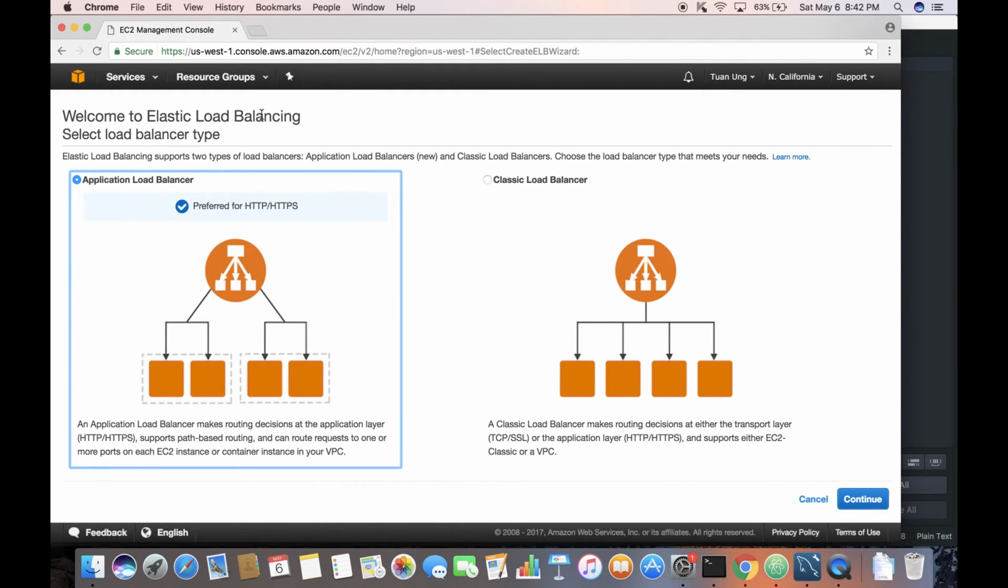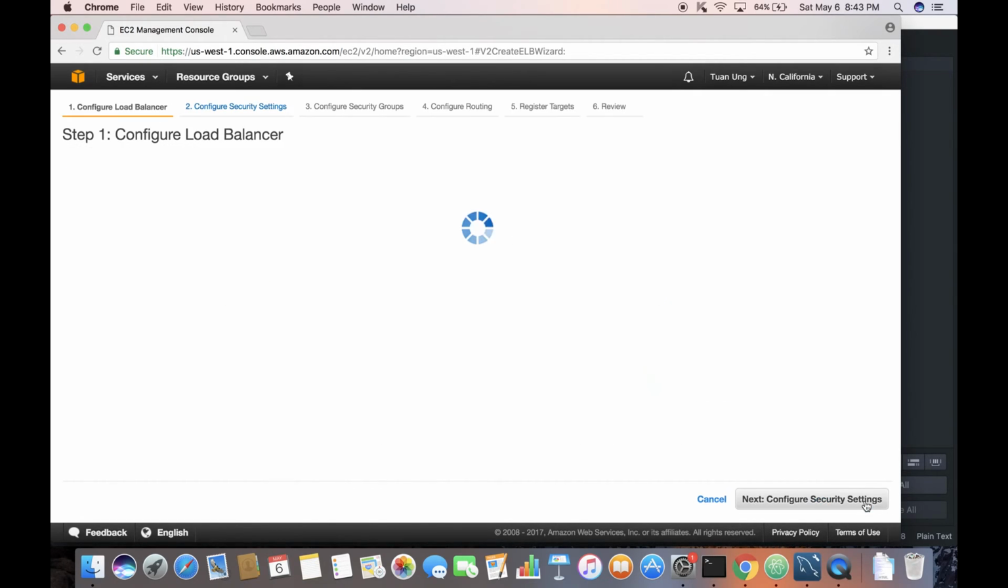As you might know, Amazon AWS provides 2 different types of load balancer, which are the application load balancer and the classic load balancer. For this project, I'm going to choose the application load balancer because it supports path routing. So let's see how I configure it.